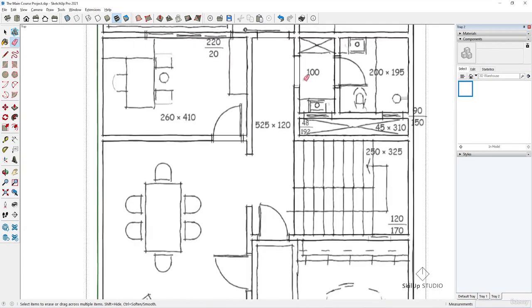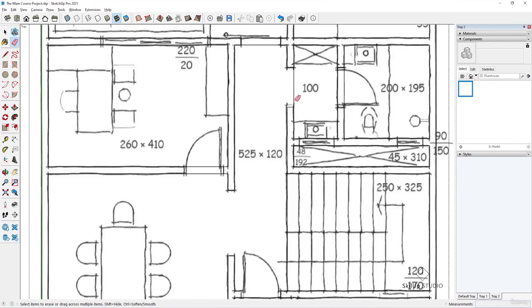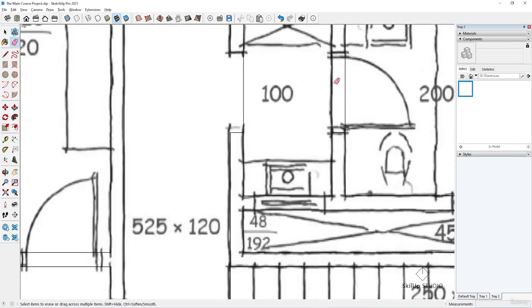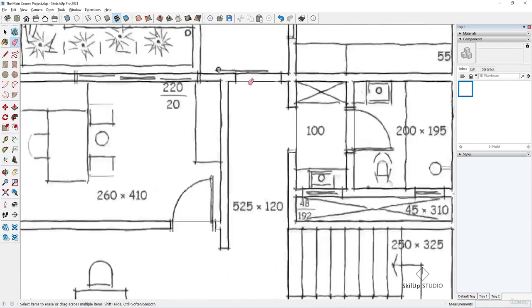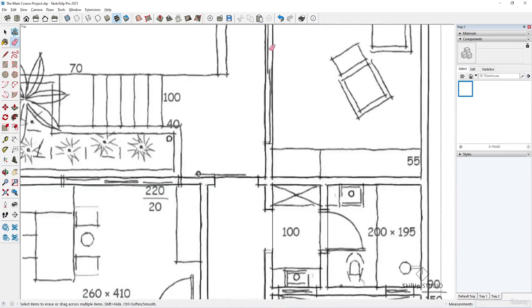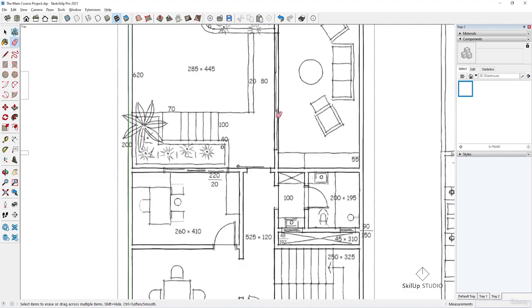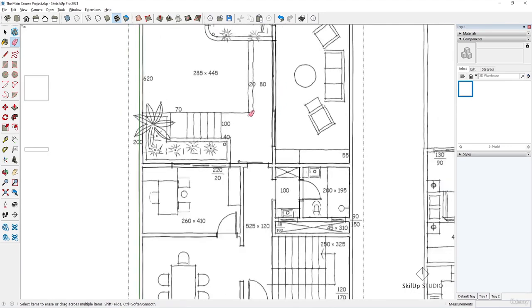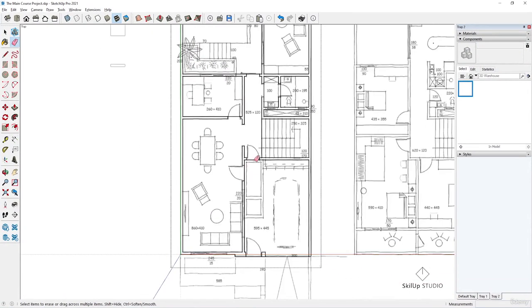Also make it continuous to here, or make this part separate. If so, delete this line only. And here delete this and this, because the reception floor stops on this line. Then here erase this line, and here we will keep these two lines because they represent the sliding door track. Now the floor plan is ready to add door blocks.